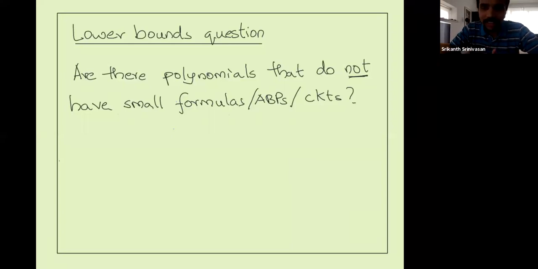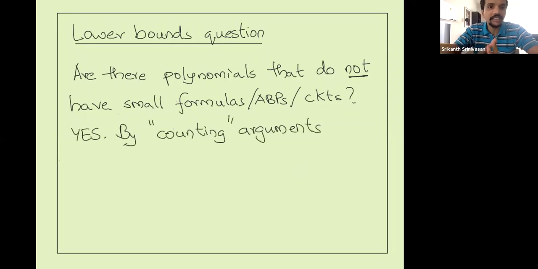And you have to be a little careful in the way you ask this question, because if you ask it in this setting, the answer turns out to be trivial. The reason is that the answer is yes. Yes, there are families of polynomials that do not have small formulas, ABPs, whatever. The reason for this is very simple and in some sense even silly. The way you prove this is just by a counting argument.